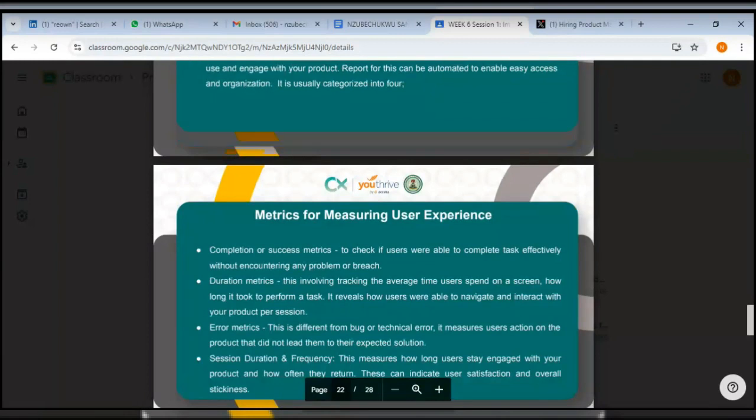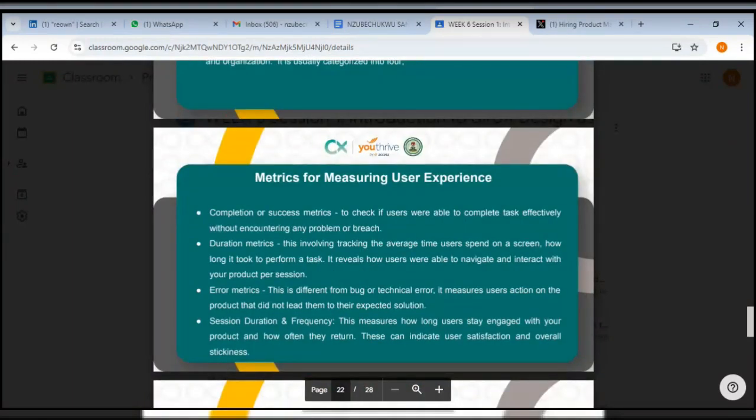Duration metrics, this involves tracking the average time users spend on a screen, how long it took them to perform a task. It reveals how users were able to navigate and interact with your products per session. Okay, so this could also let you know if your users are struggling with a particular feature as well, or it could also let you know how easy they find it to use a particular feature.